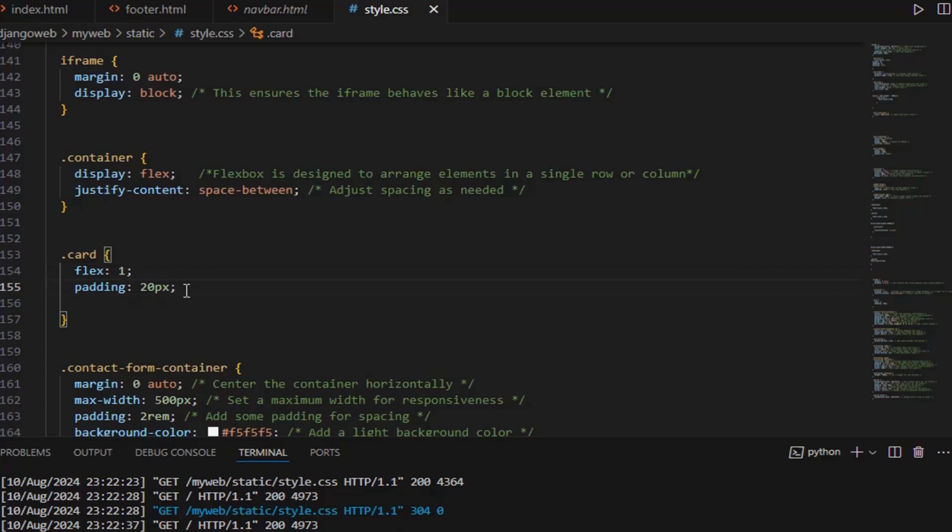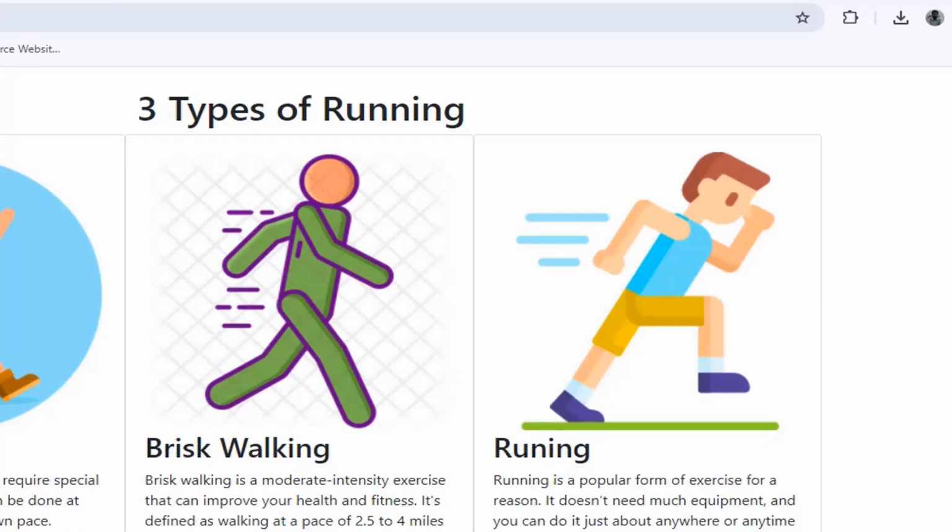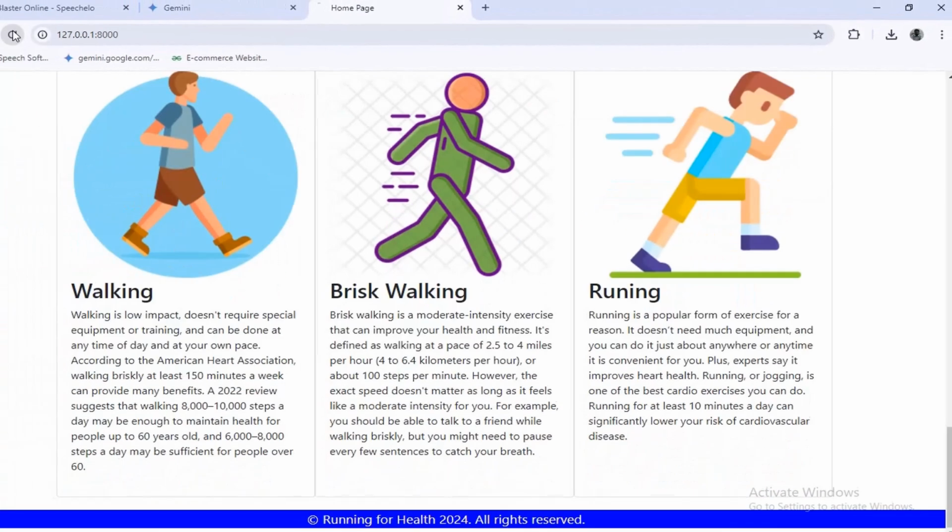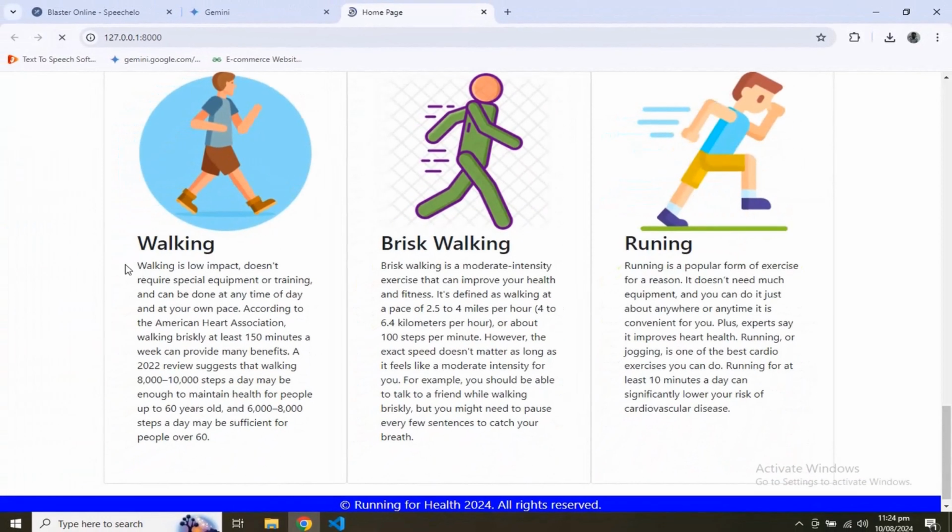Padding 20px adds 20 pixels of space around the content of the card. This creates a margin between the card's border and its inner content. You can increase or decrease this margin as per your needs. For example, we need to increase the space, so let's change the value to 50px. You can see the space between the border and the content of the card has been increased.